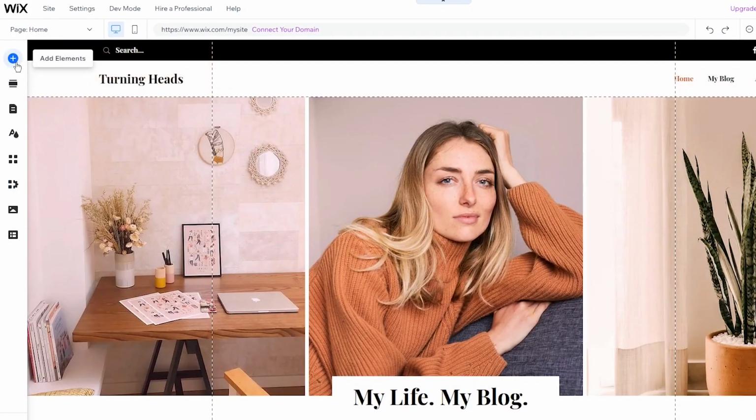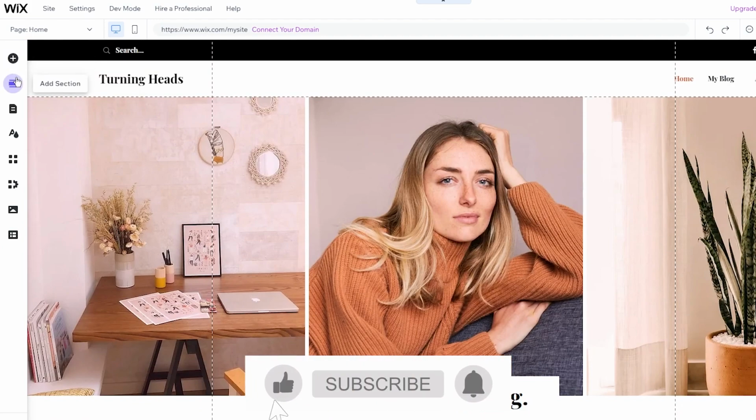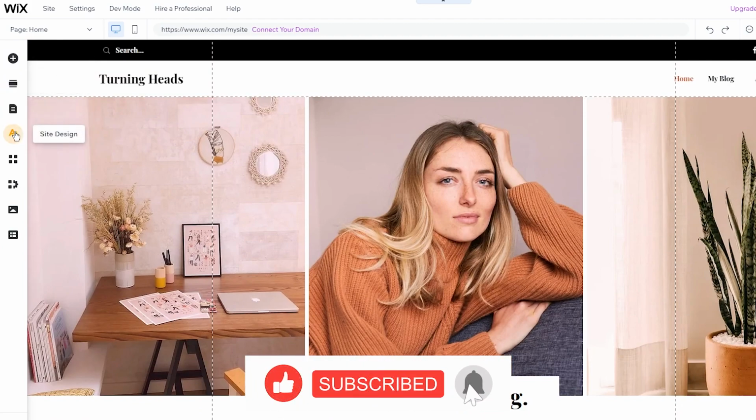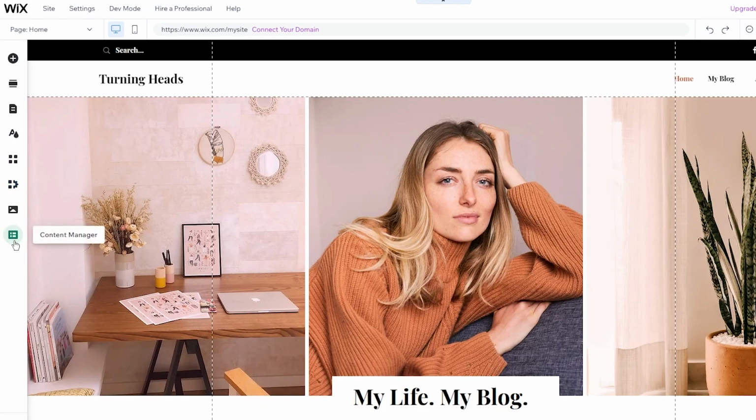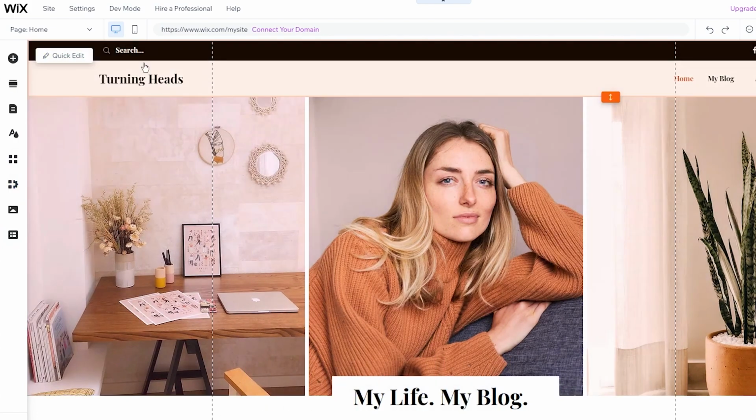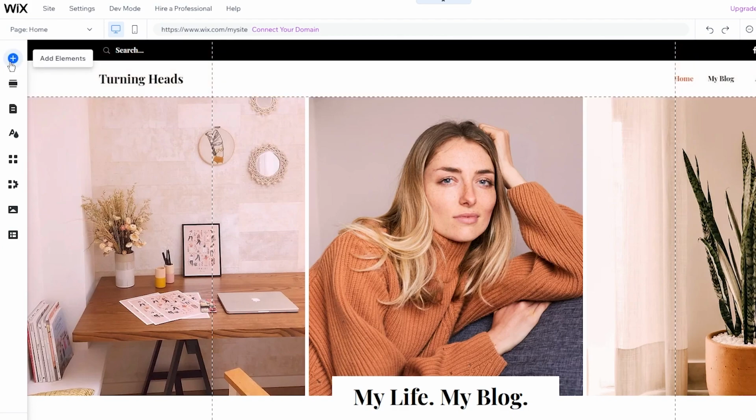Now, on the left-hand side, you can see all these things like add elements, add section, pages and menu, site design, add apps, my business, media, and content manager. You have tons and tons of things on the left-hand side. So what we're going to do for now is let's go ahead and add ourselves some elements.